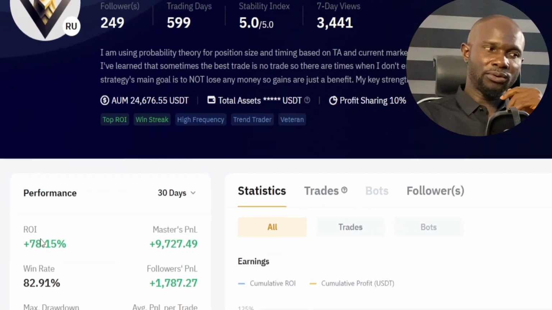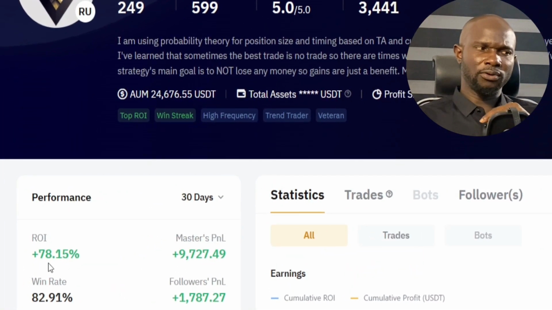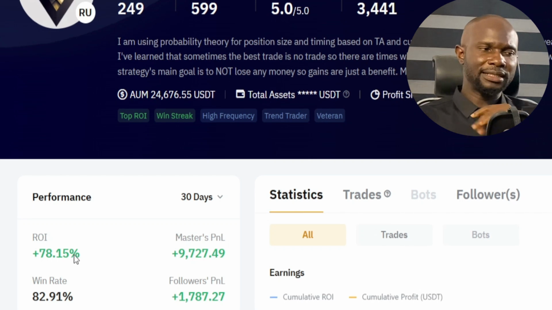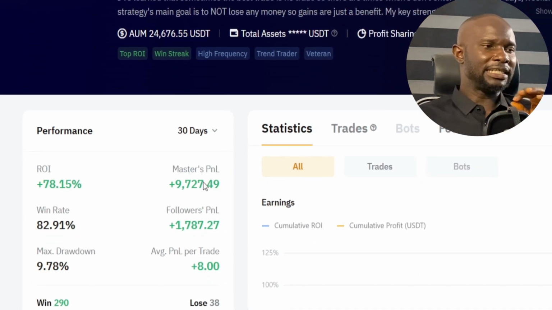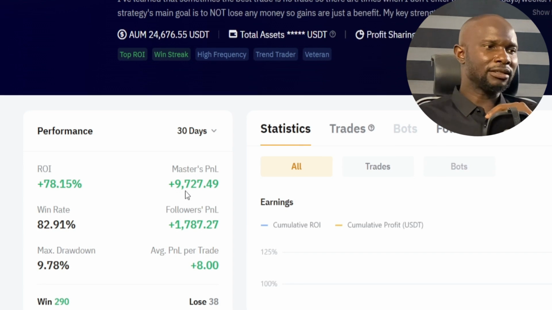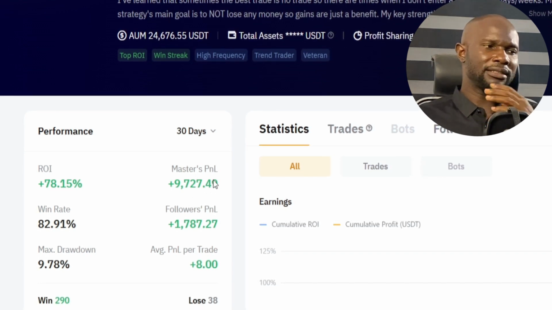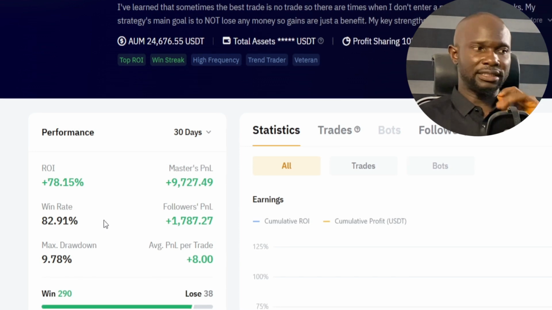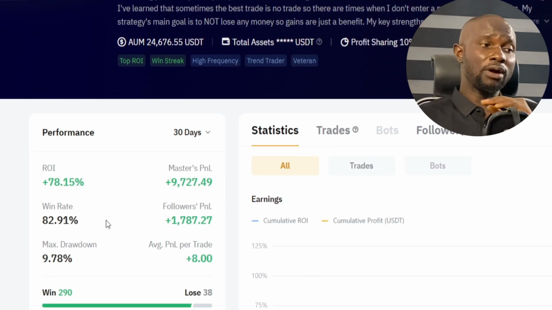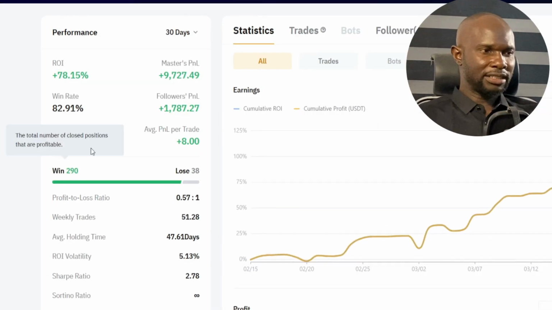Look at this person's ROI. Very, very cool. This is plus 78.15%. And master's profit and loss, which is the total profit made by the trader. You can see plus 9,727.49. This is great. Then win rate also, that is the percentage of the successful trades. So look at the win rate, 82.91%. That is great.